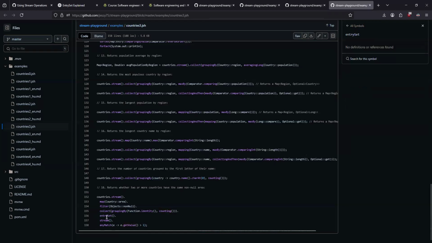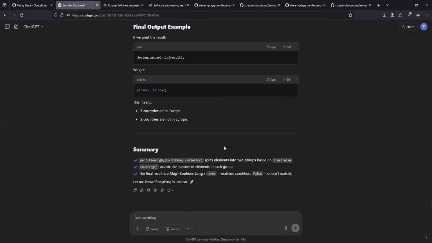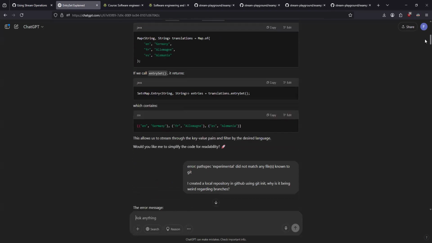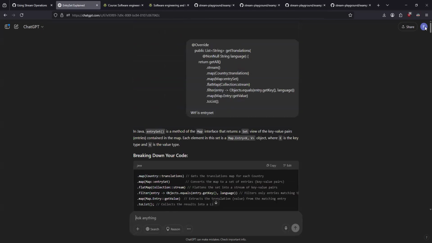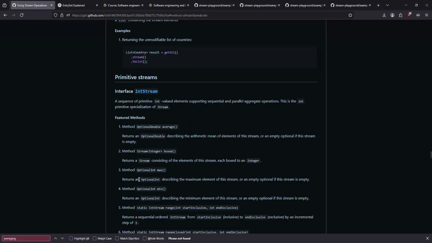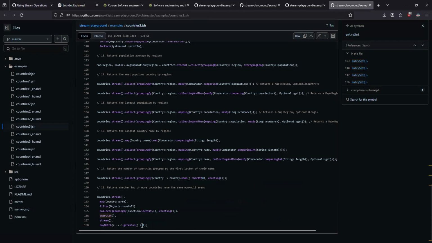Hmm, okay, what does entrySet return? Okay. entrySet is a method of the Map interface that returns a set view of key value pairs. So in the set, there are key value pairs. So you can easily just check whichever has the value bigger than 1. It means that one of the countries has the same known null area and it will return true. So that will be the end of the class.